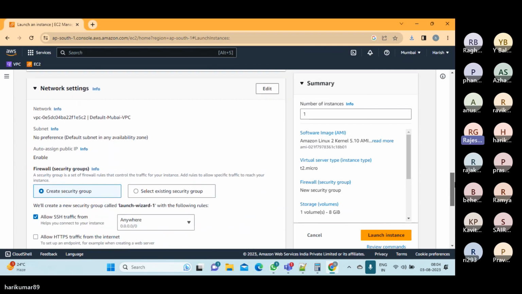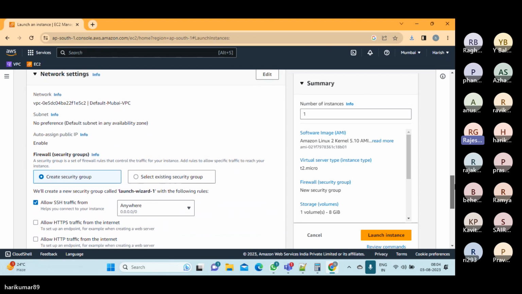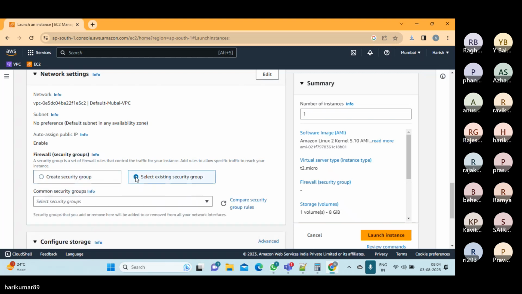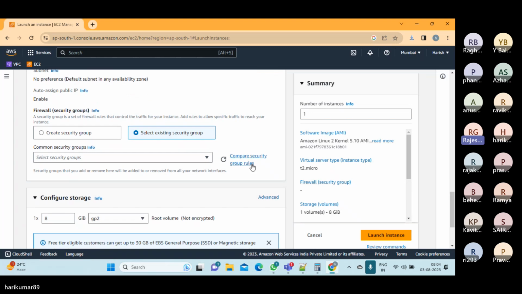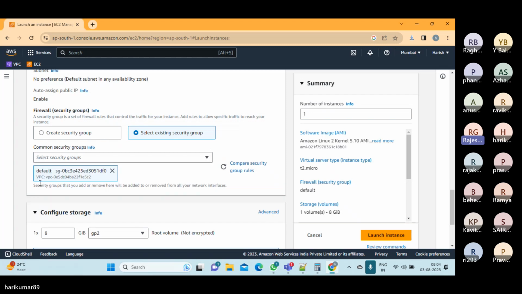Do not change anything in the network section. You only need to change one option. Select an existing security group. Select that option. And the second option, you need to select from the drop down list. The default security group is there. Please select that. Don't create any new security groups. Until I give the instruction, don't create it. Scroll down.